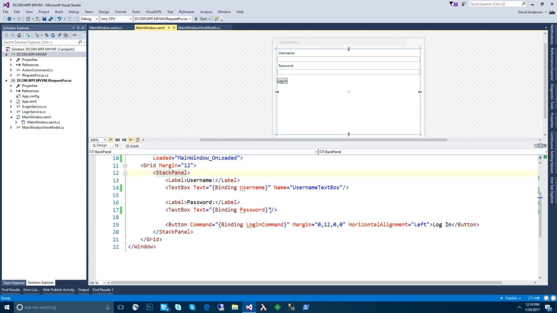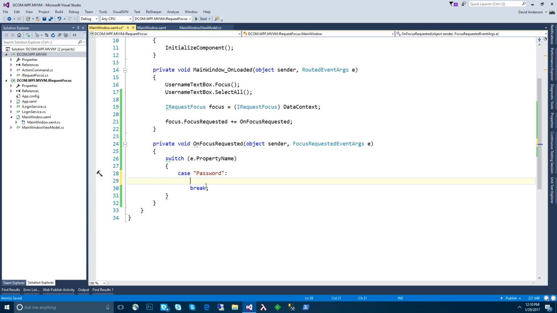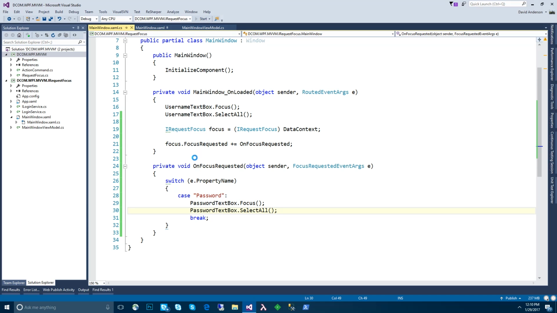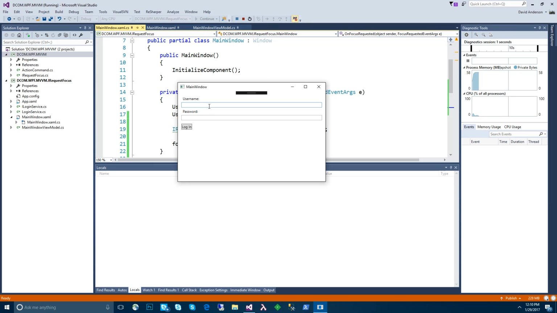So we're going to come back in here and give our password box a name now. Like so. Come back in here and do the same thing. Just like that. So now if we were to run this, there's our initial focus. And if I go ahead and log in, now you can see because that exception was thrown in our fake service, it set focus to the password. So I can do that again. And there's the focus event.